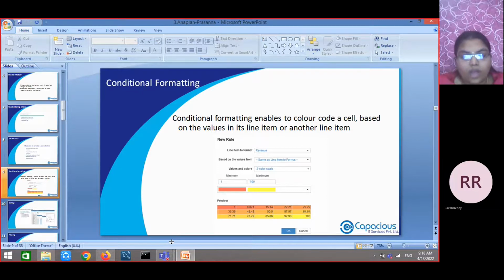It is based on the values in that particular line item, or it can refer to another line item in order to get those color codings on the cells. This is called conditional formatting. Conditional formatting helps the model builders or the end users to read and understand the data more easily. Like when we give minimum to maximum values, the minimum value will get one color and the maximum value will get another color according to our selections, so that we can easily understand which value is bigger and which value is lower. Let me show you how it can be done.